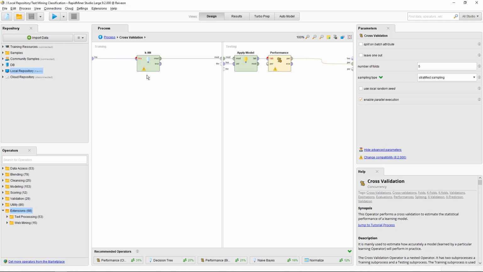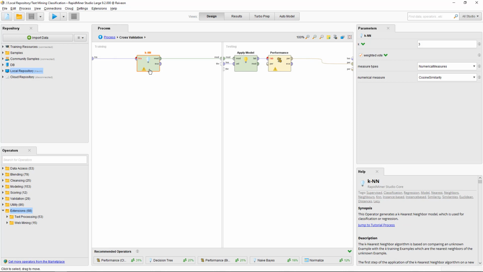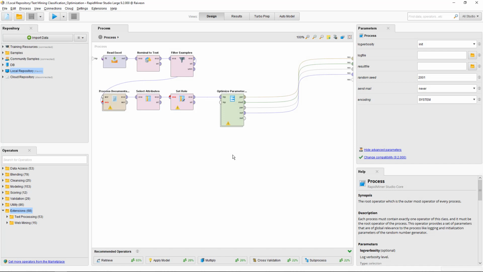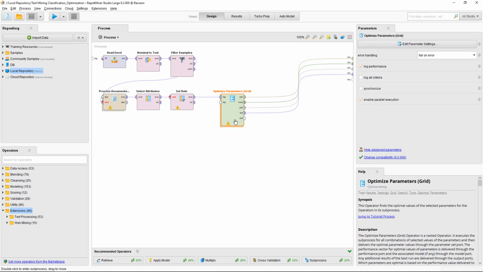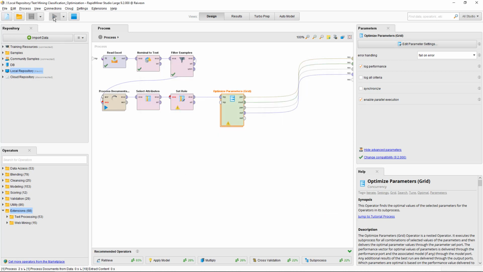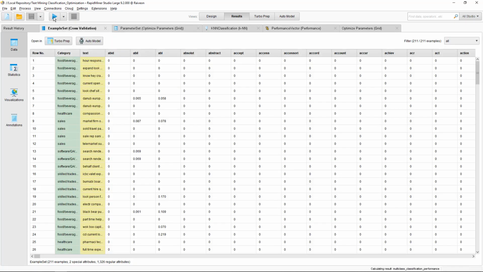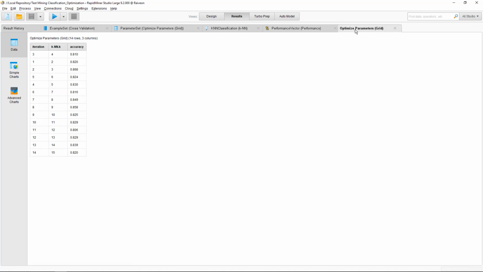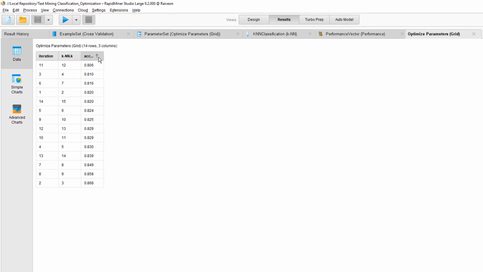The reason I picked 3 nearest words is because I did it a few times and found that 3 provided the highest accuracy. You can also use the optimize parameters operator, which I have pre-configured here. That'll put an outer loop outside of cross-validation, and it will pick the right number of nearest neighbours for you. It'll run it several times, and whichever number of nearest neighbours has the highest accuracy, it'll pick that one. As you can see here, for a K of 3, the accuracy is highest.